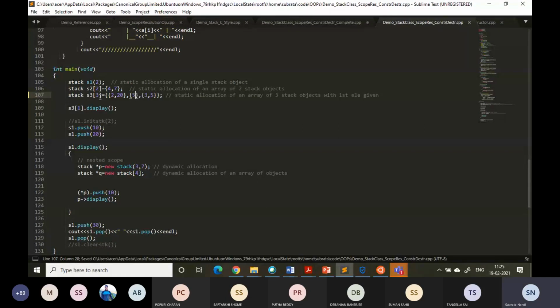So when you are creating an array of stack objects, if you provide the initial values with different possible options that are supported by the list of constructors, it will intelligently pick up the suitable one and it will construct the particular object, right? So this works. Let me see the problem.